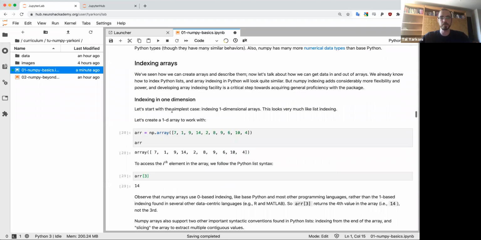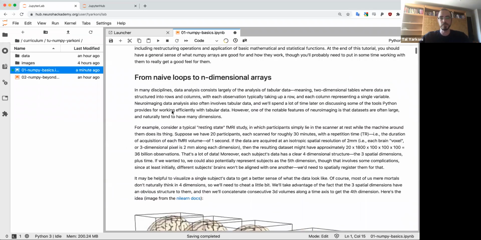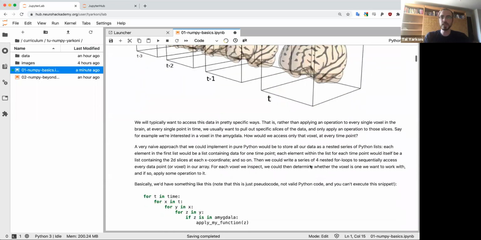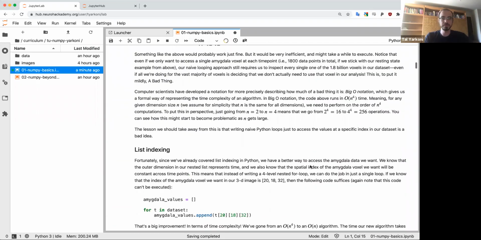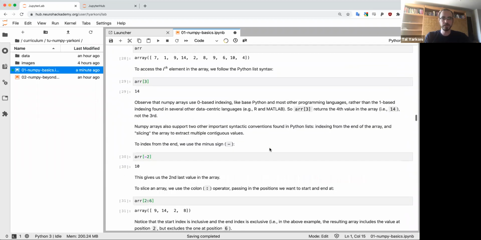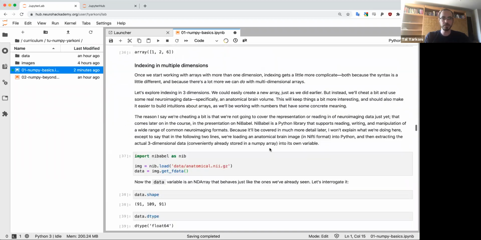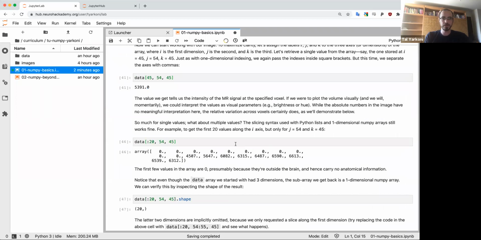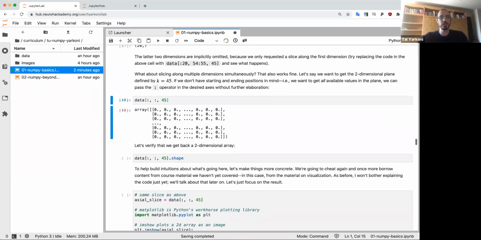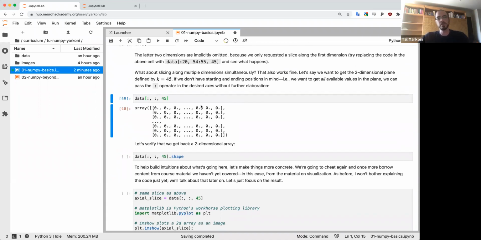So maybe if I just pop up here, if you think of this first value, maybe we're taking a slice through this axis at this point, and so we're cutting through along the sagittal plane, for example. Let's go ahead and do that now. And now you can see a two-dimensional result.